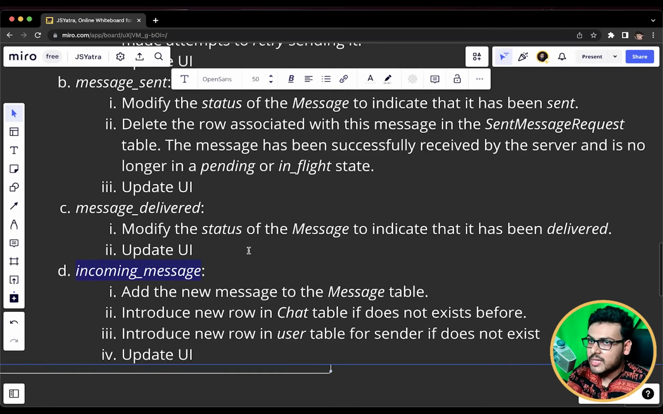Now there is an incoming message. A message is coming from the sender to you. You are the receiver now, and someone is sending you the message. How are we going to tackle that in your application? It is very simple. Add the new message to the message table. First thing, when a message is coming, you create an entry in the message table, and you introduce a new row in the chat table if it does not exist before.